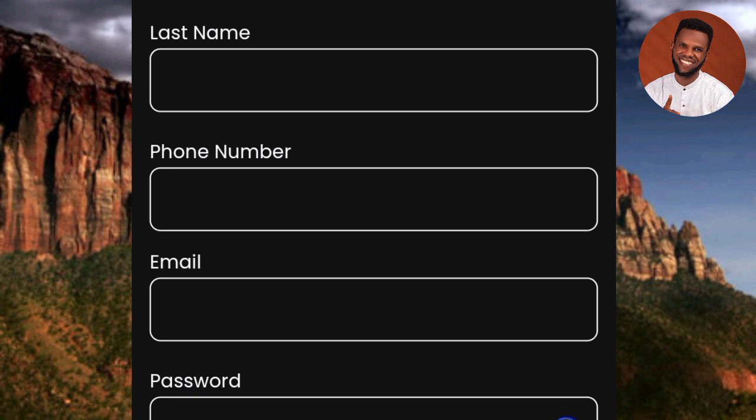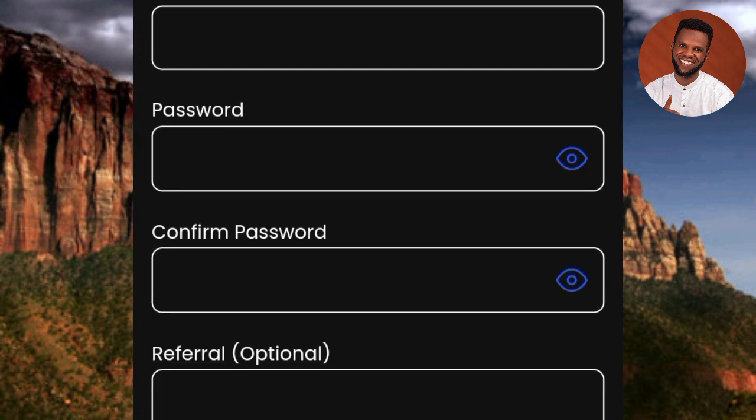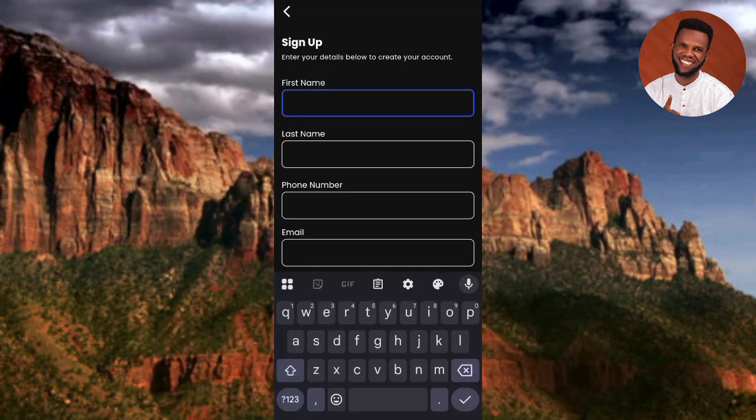Then the next one there is to create a password. You can see it right there. Then the next is to confirm your password. That means you have to re-enter or retype your password. So let me go ahead now to fill all of this. Let me do that real quick.